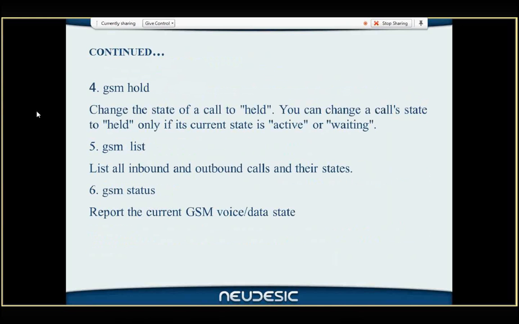Hold, changes the call state to hold. You can change the call state to hold once it is active or waiting. List, you can see the list of outbound and inbound calls and their status. Status, reports the current status.